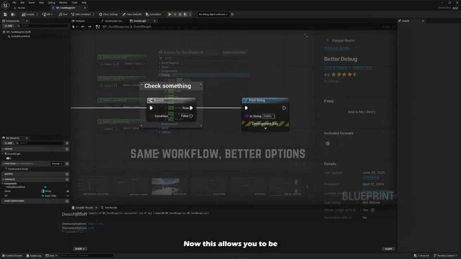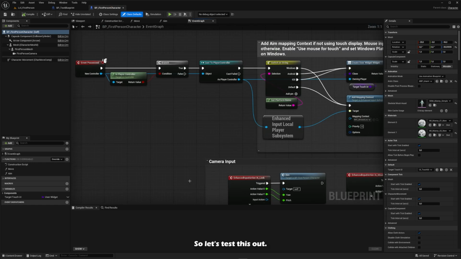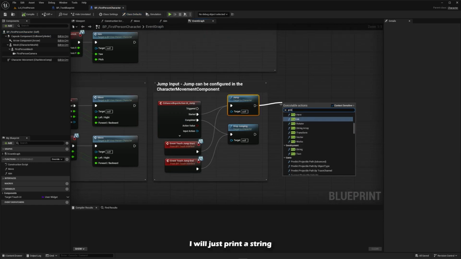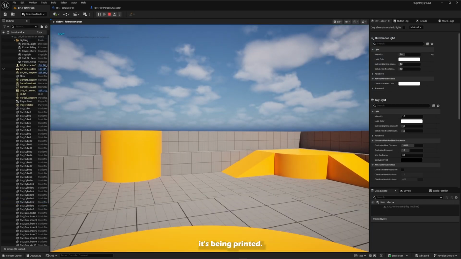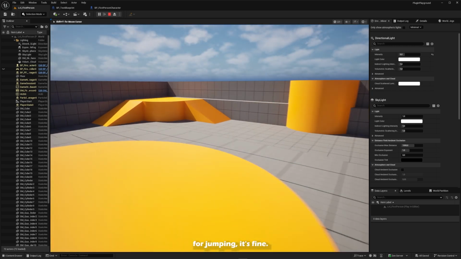Now this allows you to be a lot more effective with debugging. So let's test this out. Every time I jump, I will just print a string using the normal Unreal Engine behavior, and I'll call it jump. Now, if I jump, it's being printed. The first problem here is that when you're just doing this for jumping, it's fine.